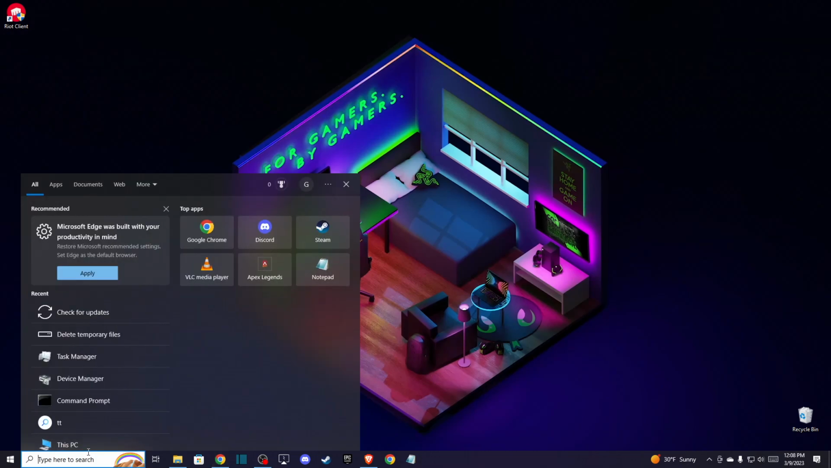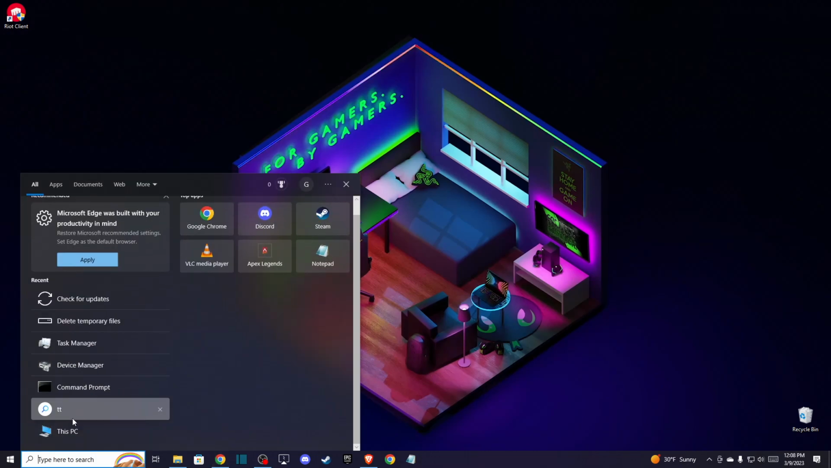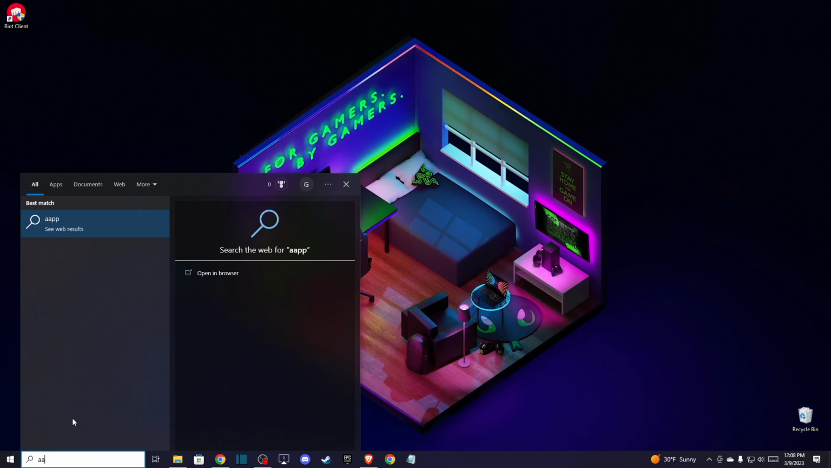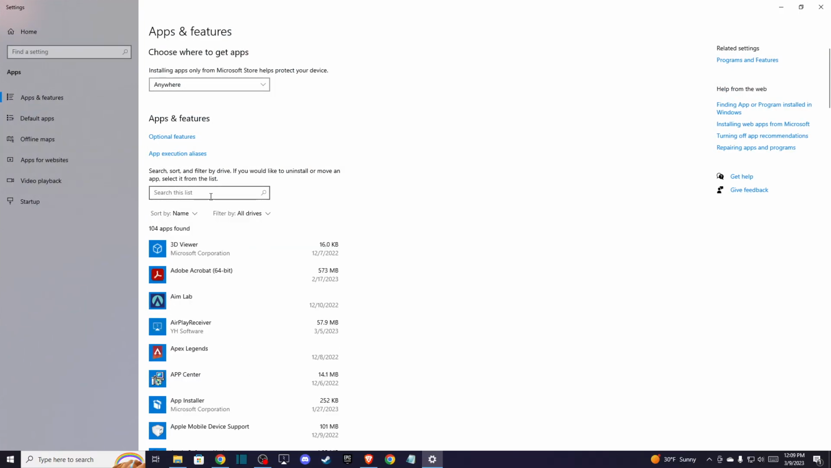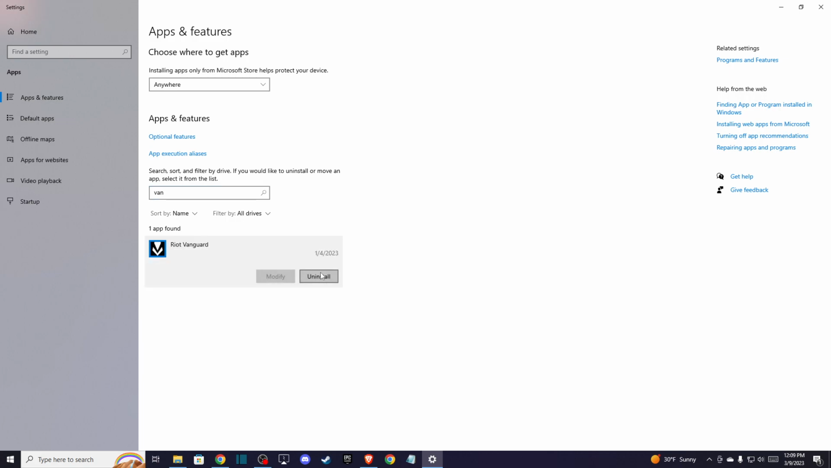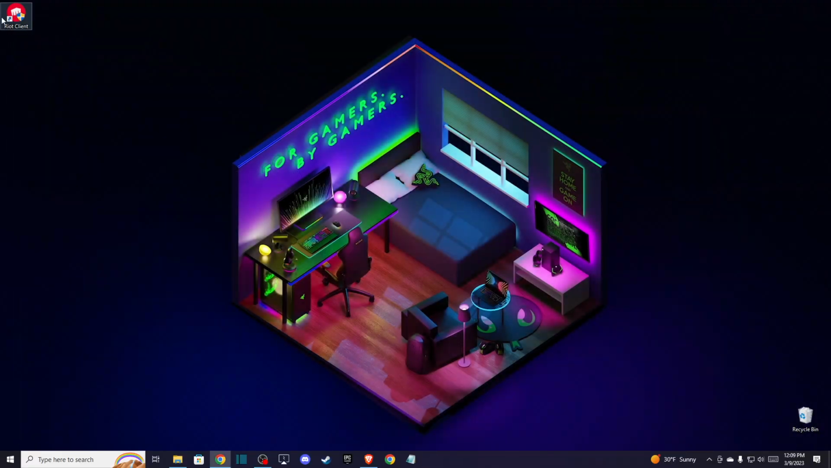So go to apps and features, look for Vanguard and uninstall it. Maybe you have some corrupted files, and if you want to install it again, what you need to do here is run Riot client and it will install Vanguard automatically.